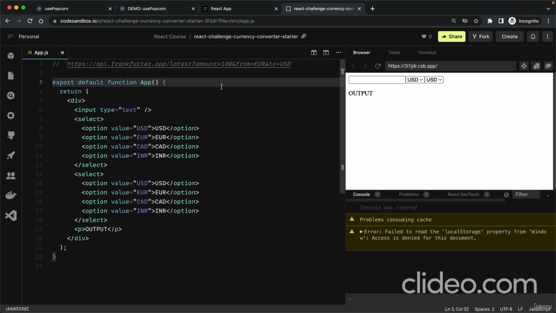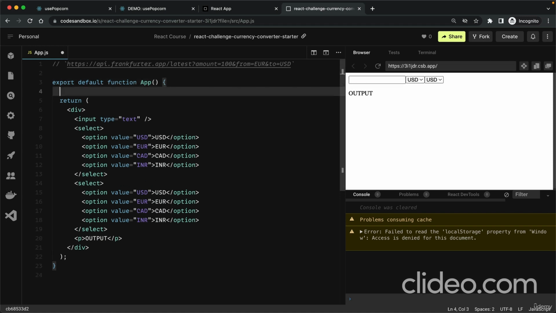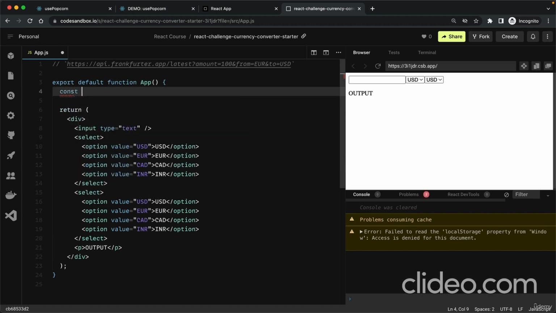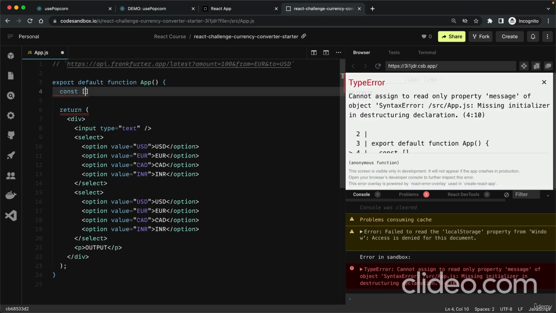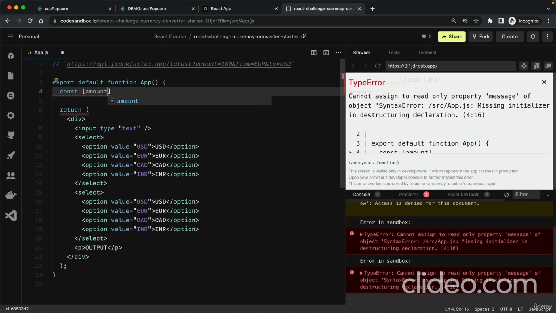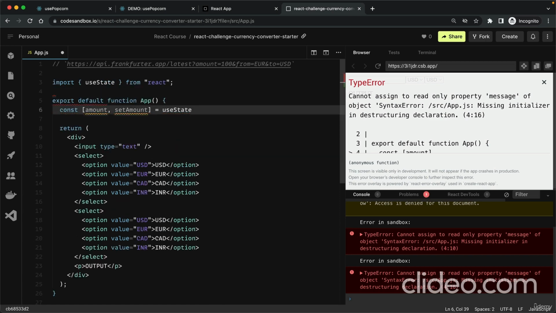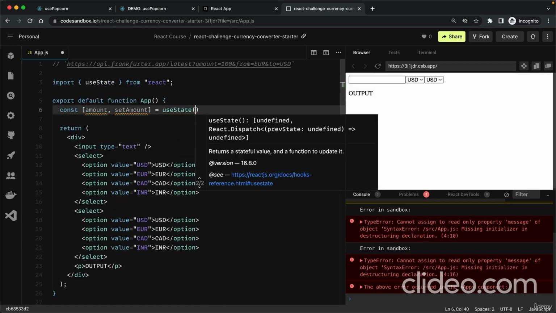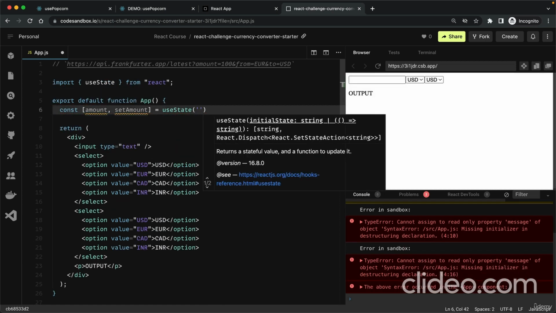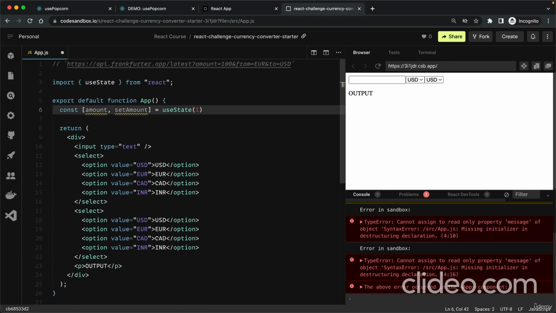And I will just start by making these three elements controlled elements. So let's create some pieces of state. So amount and setAmount. And of course, you could have called them any other thing, so that's not really important. And let's actually start with 1 here.